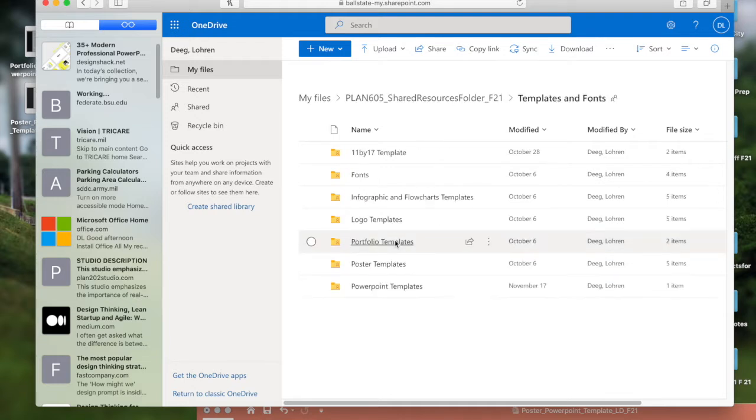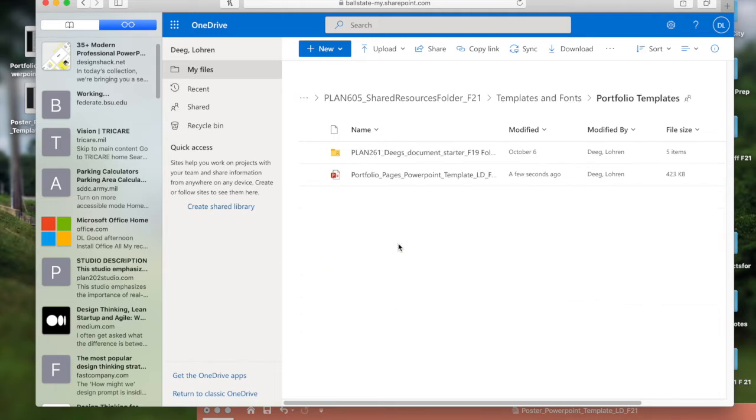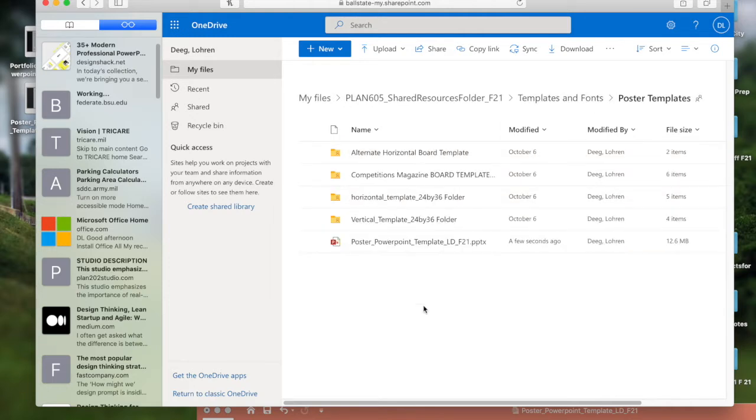Under templates, there'll be two different folders. There's portfolio templates and poster templates. I'm going to walk you through the portfolio template. There's a portfolio pages PowerPoint template here, as well as, if we go back to templates and fonts, poster templates. I have a poster PowerPoint template as well that's 24 by 36.